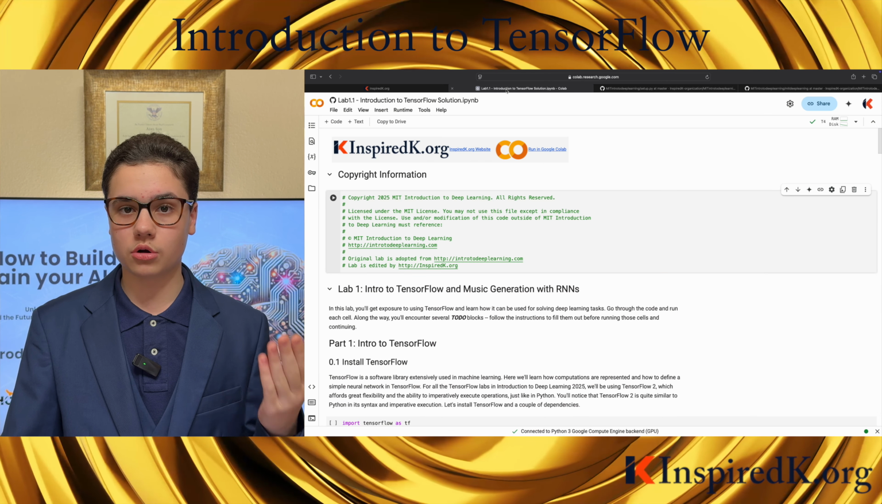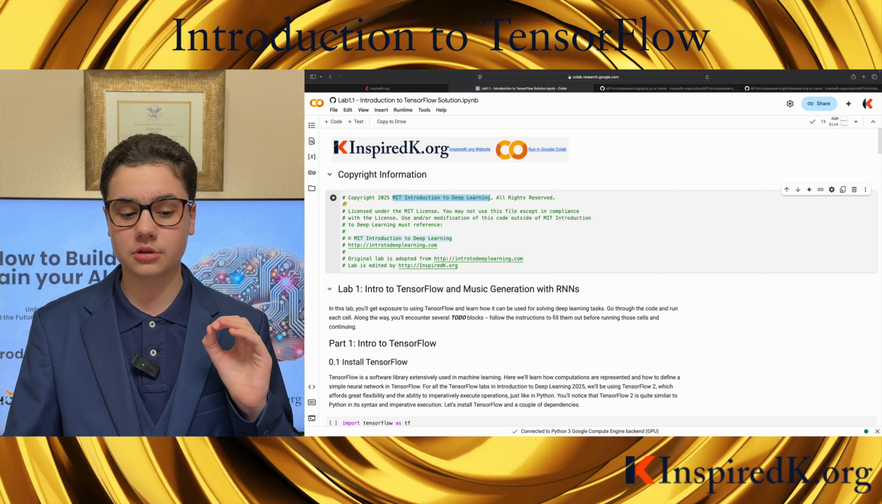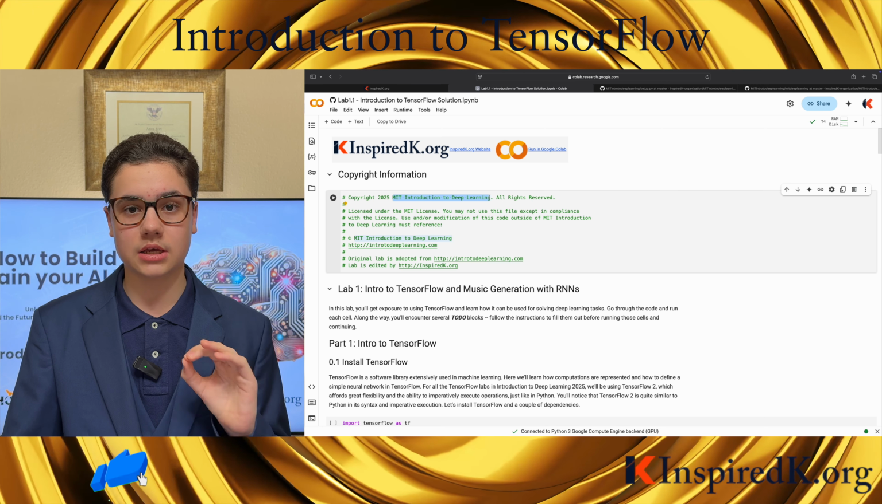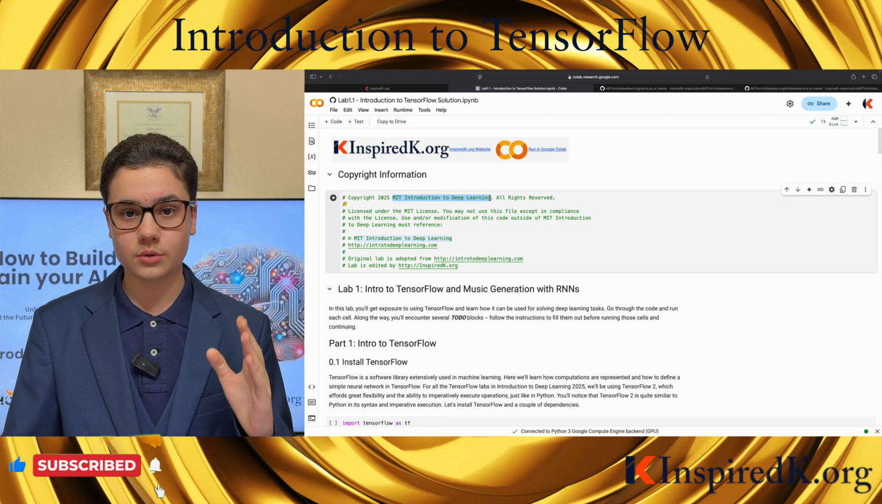The lab we're going to be working with today is adopted from the MIT Introduction to Deep Learning course. This lab is licensed under the MIT license, making it free to use and available to the public. I also edited this lab.